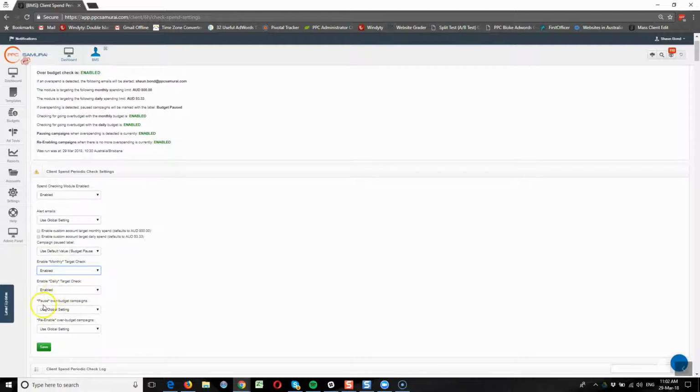Now we go here to tell the system what to do when it finds one of these spend limits hit. In this case, I want to enable the pausing of any campaigns that go over budget. So if I've got 5 campaigns in this client and we go over our $800 for the month, what the system will do is pause those campaigns and email me on the email address that we set up here. Then we've got this next option, which asks: do we want to re-enable those campaigns when the start of the new billing period starts? So yes, I do want to enable those in this case.